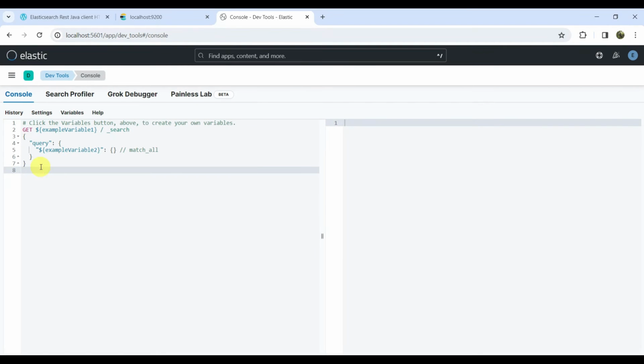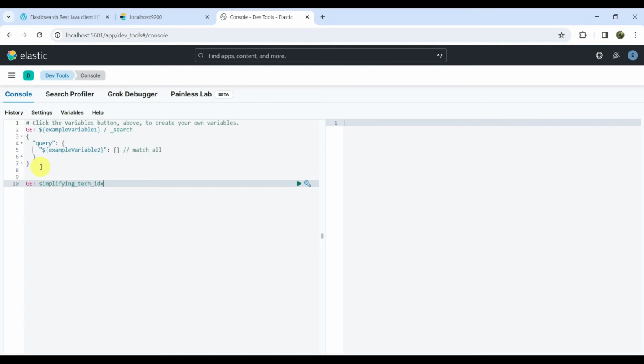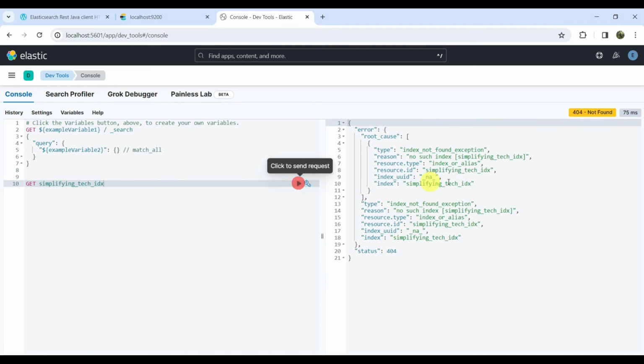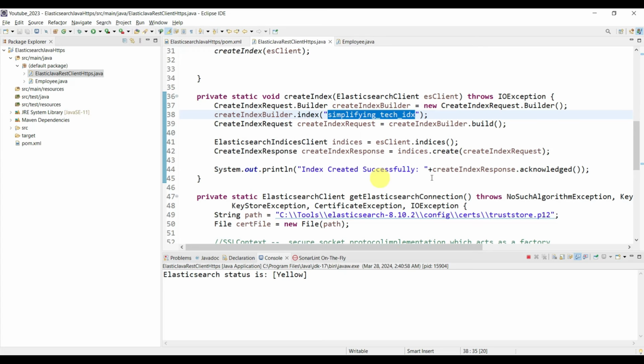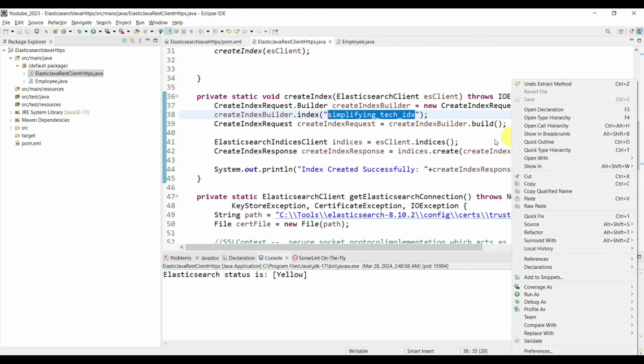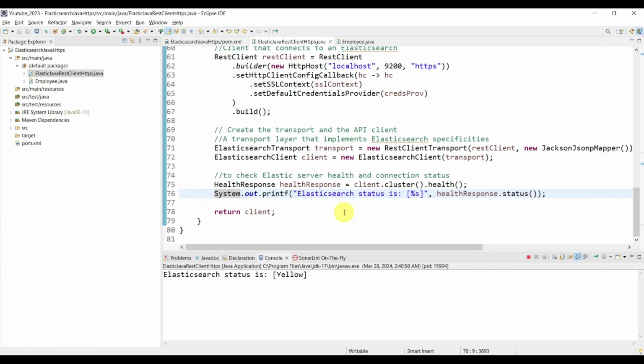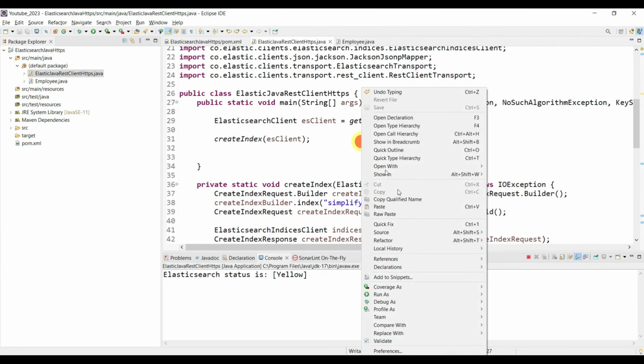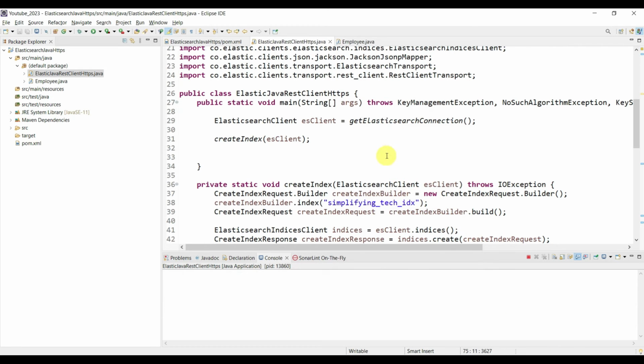So go here and type get and the index name. You will see this index name is not found, which means that index is not created yet. So we will create it from our Java REST client. For now we will comment this part. This is not required now. So just run this application in order to create the index. Run as Java application. Okay, so our index is created successfully.